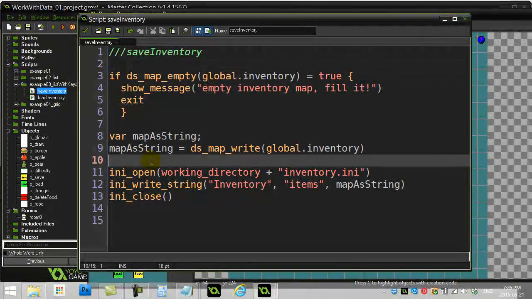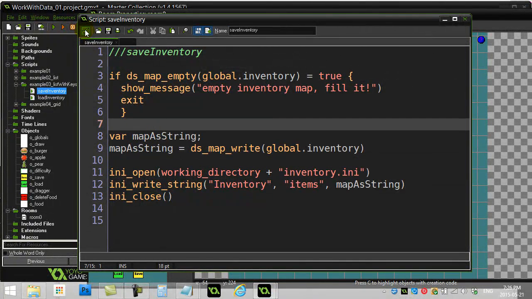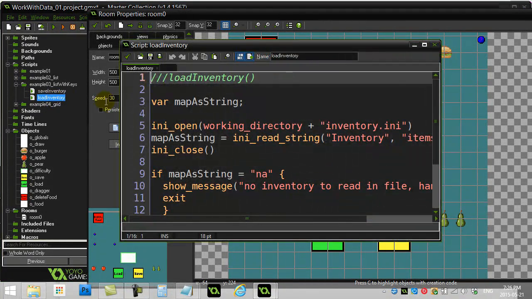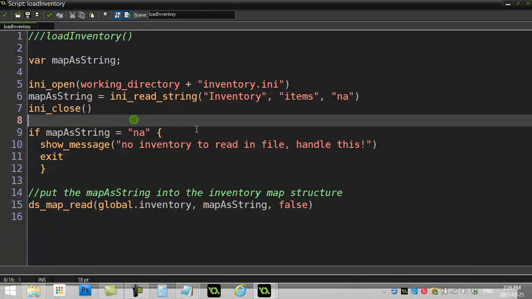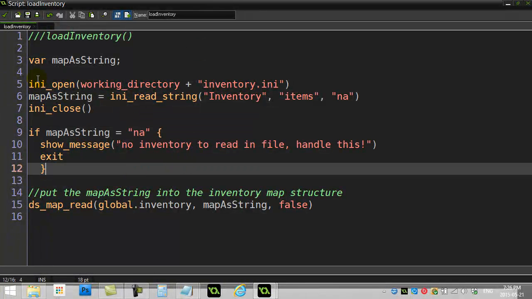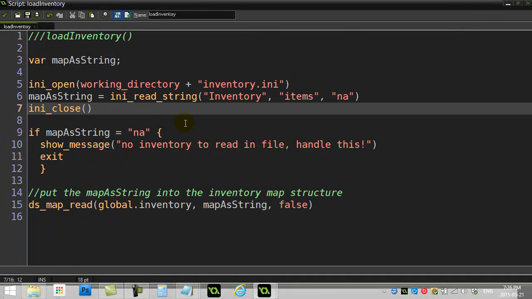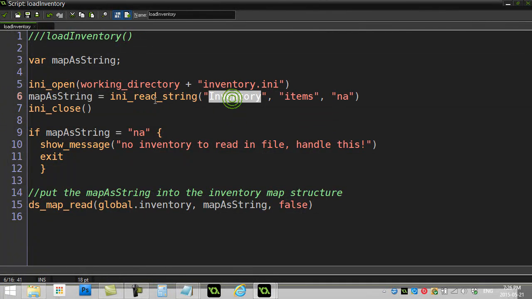Now let's go see how we read this and repopulate our map. So this would be in load inventory. Anytime you want, you load the inventory with the script. And you'll see pretty short code here. I open up my INI file, and then I try to read in that one line. So try to read a string, because it was a string. Inventory section, the key items, default value NA.